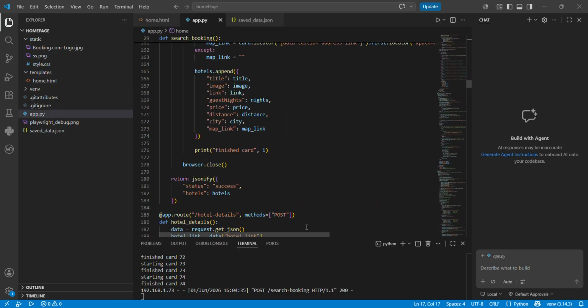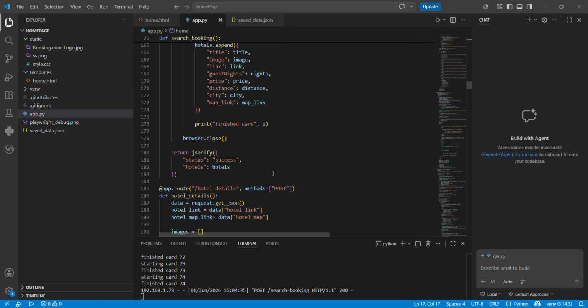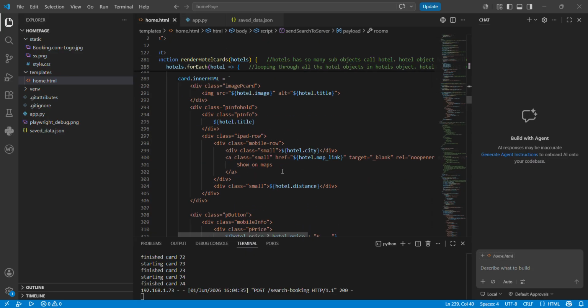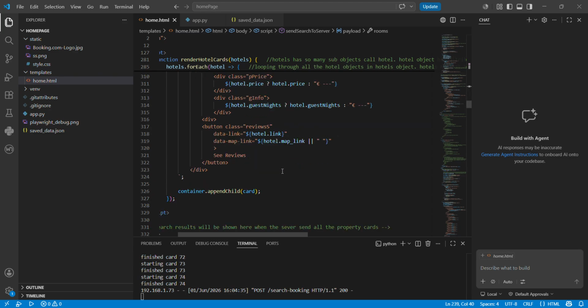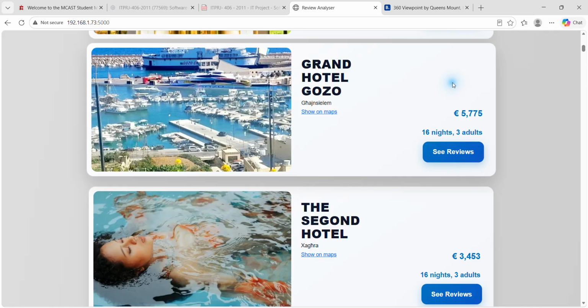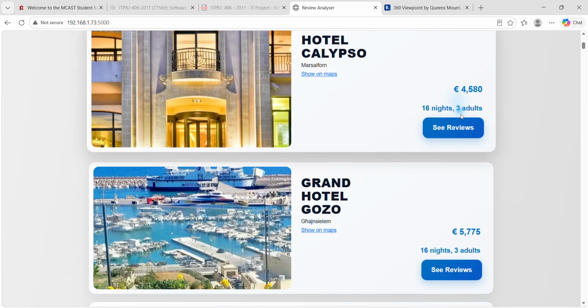The backend is setting up this object and sending the object to the front end. In the sent object, hotel attributes has a sub array. The array objects are being used to render the cards, as I told before. Each button has the hotel link that is necessary for the next step.